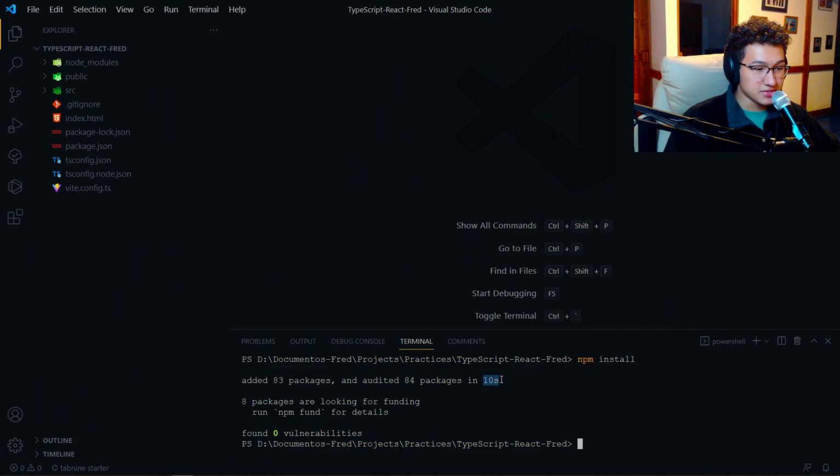And as you can see, it took 10 seconds. Create React App takes an eternity compared to this. And now here we can do npm run dev, and you may ask why. It will basically do the same as using Live Server or using BrowserSync, but already integrated in the project and the Node module.